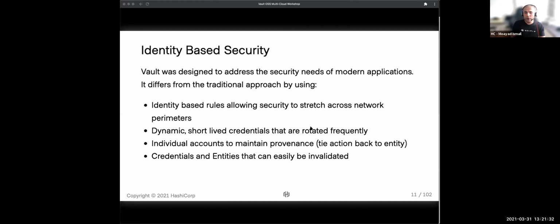Individual accounts maintain provenance. And what that means is you're always able to tie back to an identity. Who requested this secret? When? Why? Right? And do they have the right policy in place? And also, we can invalidate the credentials quite easily. So we can revoke them. So if you have a security incident and you need to respond, you have the ability to revoke very quickly.